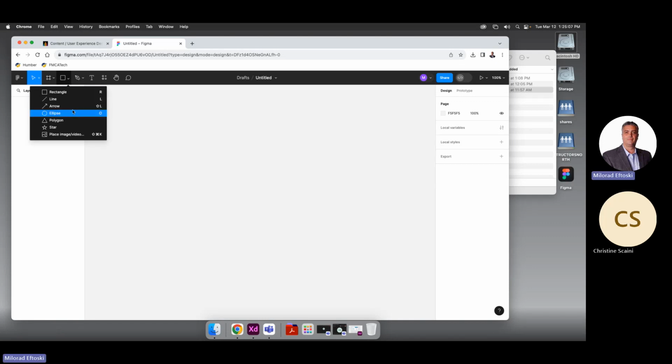You can do rectangles, lines, arrows, ellipses, polygons, stars, and you can place images, and guess what else? You can place video, okay? You know what else you can do? Place GIF animations. You can place animated GIFs. That was the big thing.